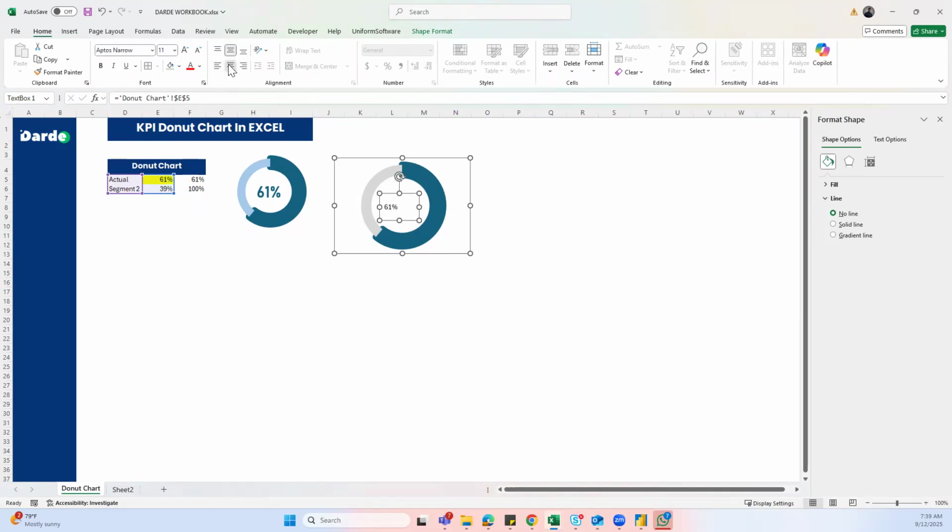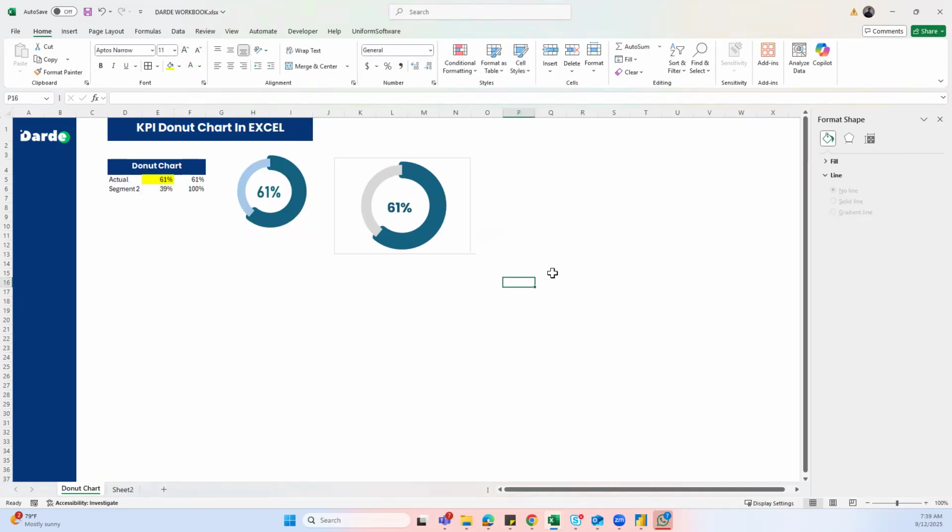I'll center and align this, and I'll change the text to something that is, let's see, Poppins, and I'll increase the size, make it bold, and I'll change the color of the text so it matches the color of the slice or the segment of the donut that represents the actual.